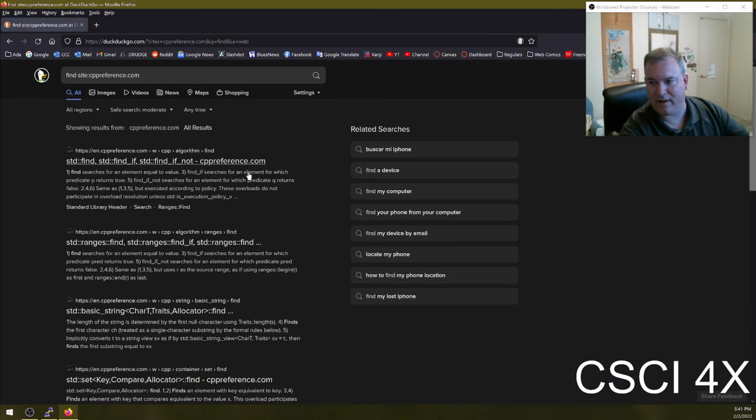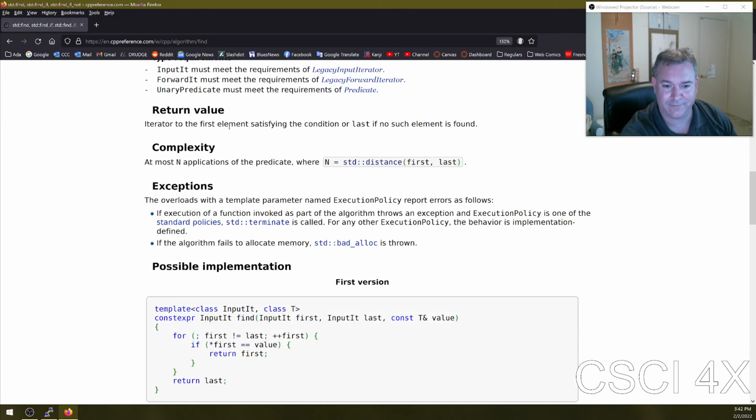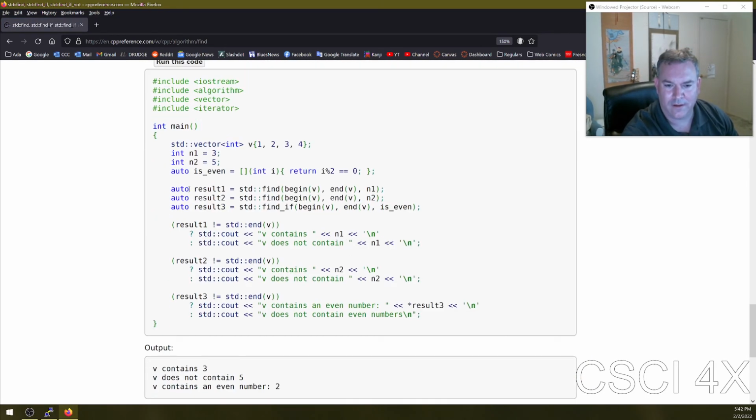You don't need const. A const iterator just means you can't change it through the iterator, but sometimes you want to change it through the iterator. So yeah, see here, auto, right? So find returns an iterator pointing at 3, so it's going to return an iterator pointing at that element. Result 2 is going to be an iterator pointing at nothing, right? It's going to be pointing off the end, the special sentinel value over here.